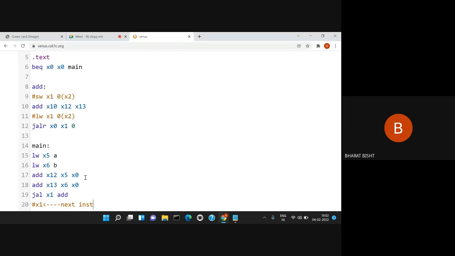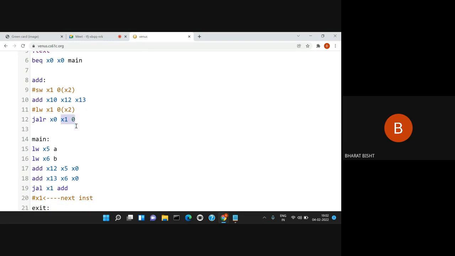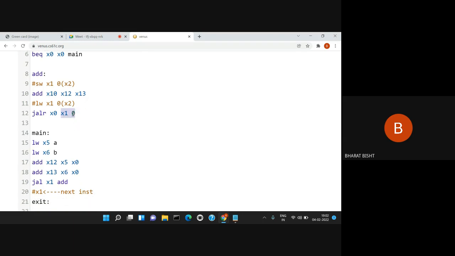Now x1 has the value of the next instruction. Then I am calling the next, this return address from here. I am adding 0 to it, and I am calling this. And for the next instruction of this one, I am using x0 here, so that we don't need the return address of this function. Return address means the very next instruction of this address, because it is of no use. So that's why I am using x0 here.